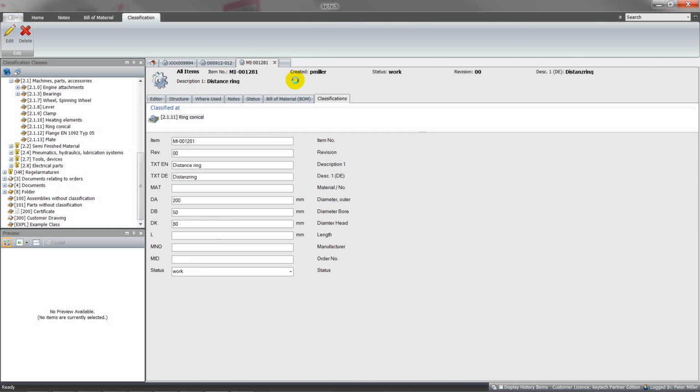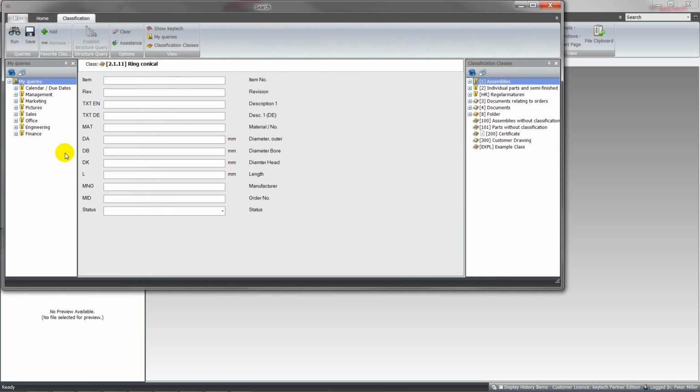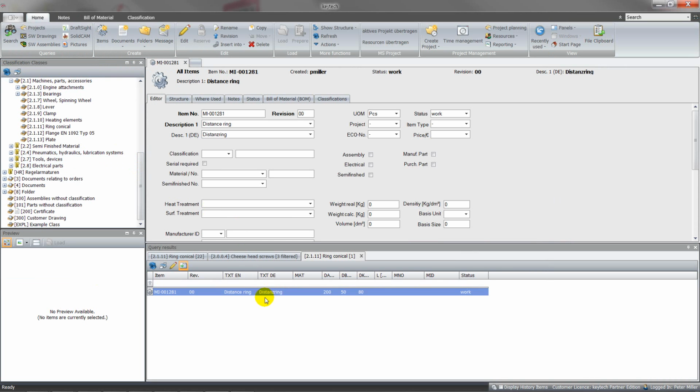I now close all the open tabs in keytech and conduct a search to make sure that our newly created and classified item, the distance ring, can be found according to certain characteristics such as outer diameter and bore diameter. The search is successful, so we can now close the class list of characteristics.